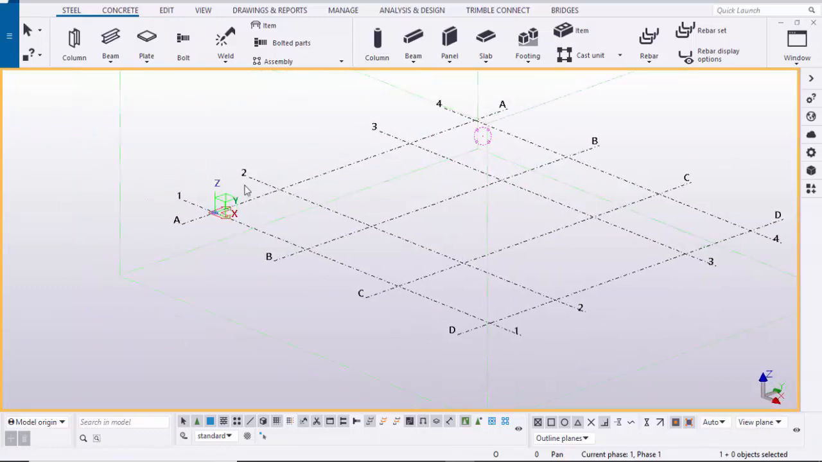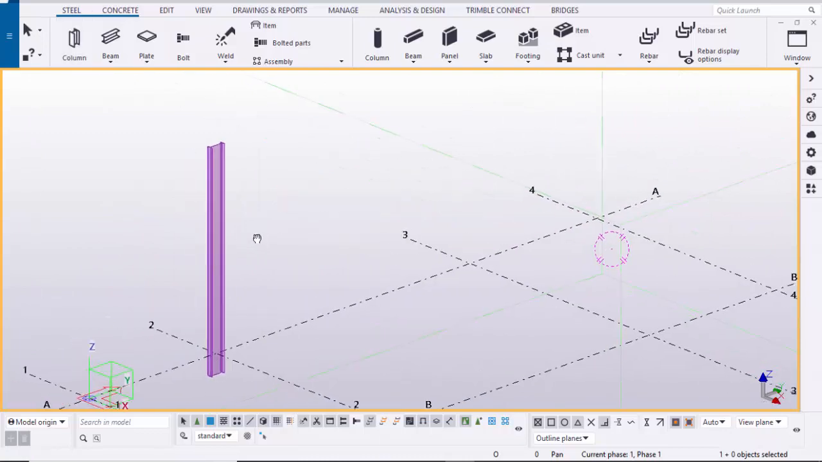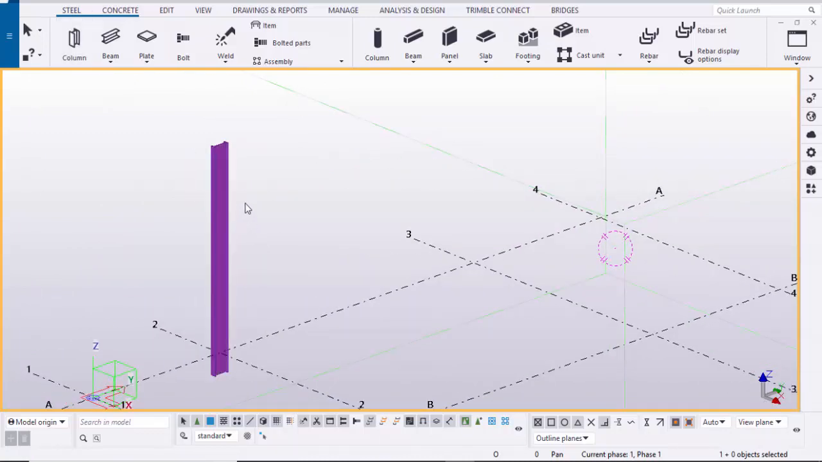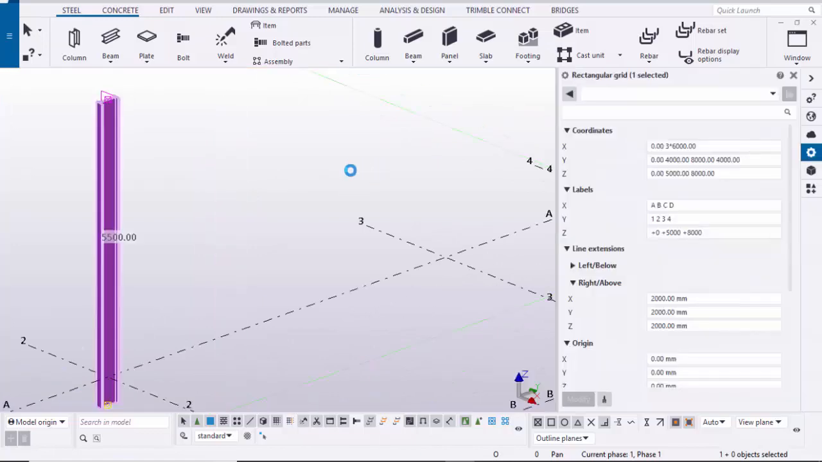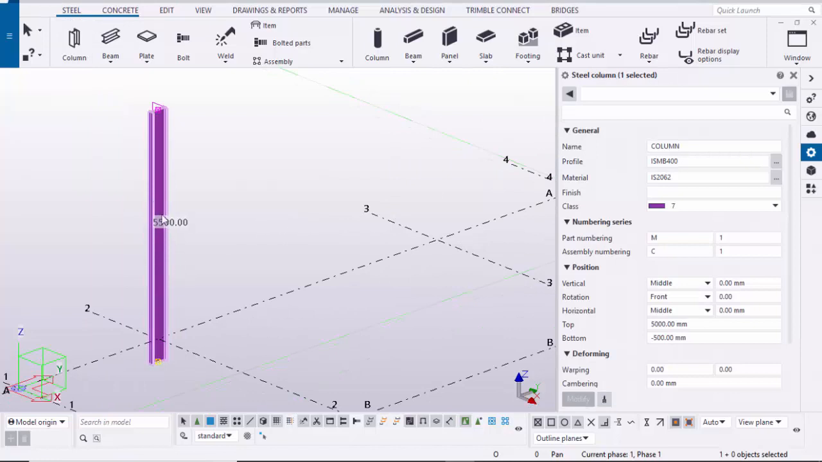Okay, now we're going to create the columns. So go to steel and select this column and place it here. Right click on mouse, interrupt. Use the shortcut Ctrl+4 for solid view like this. Then double click on it and close it. Now we're going to change the elevations of this column. So come to the bottom here. In the top, let's take 7000 and bottom level 0. Then click on modify.